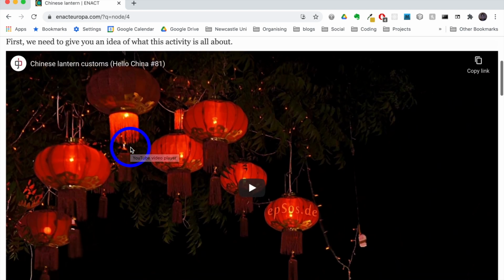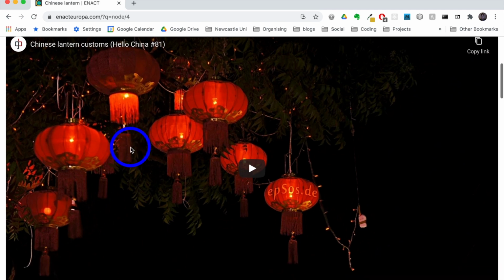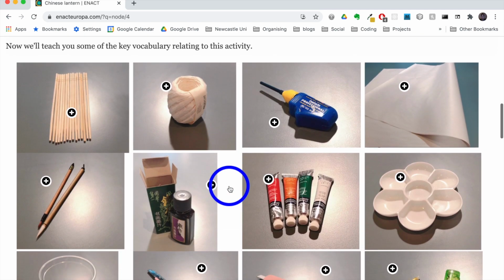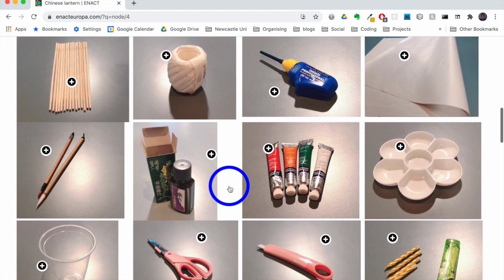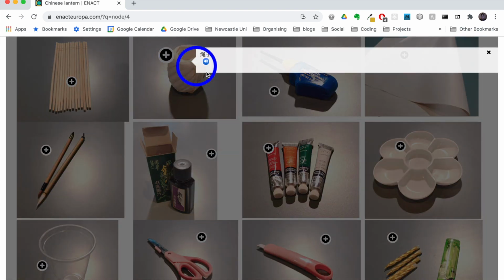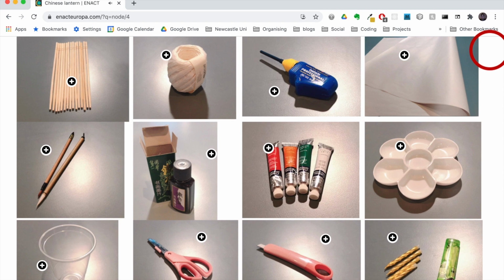First, we're given some context about the activity. In this case, it's a video informing us of Chinese lantern customs. The next part of the activity helps us understand some key vocabulary. In this case, we're presented with an image of key items used when making Chinese lanterns. Clicking a plus symbol reveals the word associated with the depicted item, and if there's a speaker symbol, this can be clicked to hear the pronunciation.